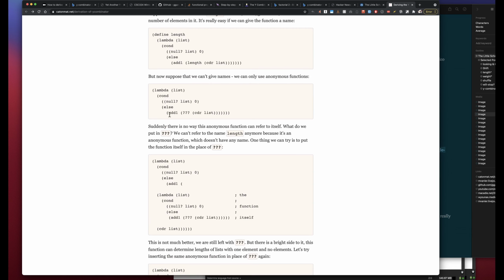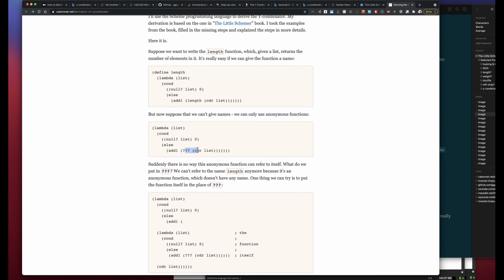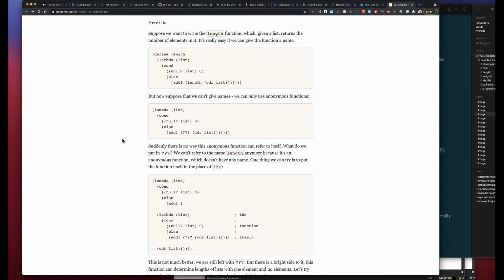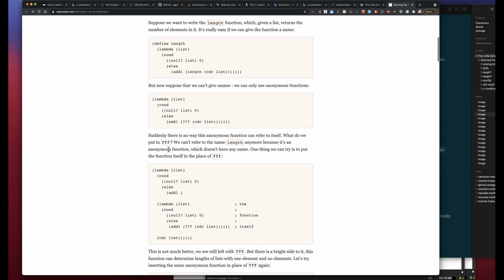But anyways, so then instead of length, we've got question mark. Suddenly there is no way this anonymous function can refer to itself. What do we put in question mark? We can't refer to the name length anymore because it's an anonymous function which doesn't have any name. Right, this function representing length is now unnamed.